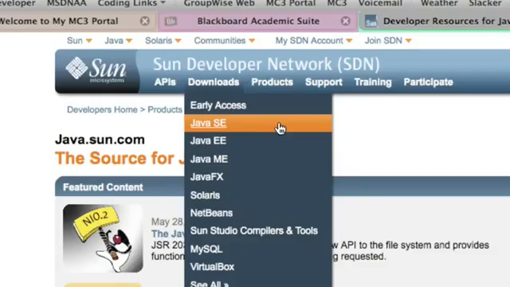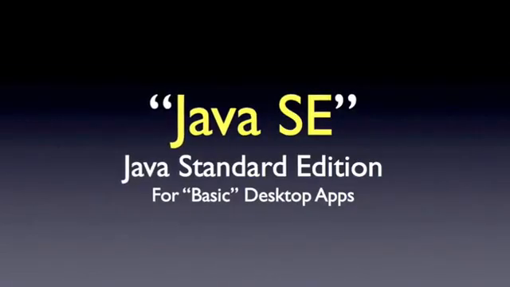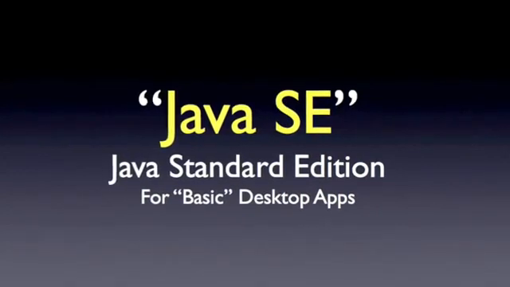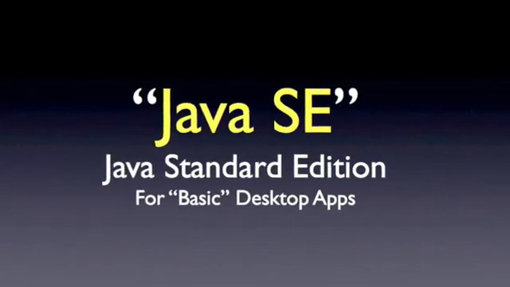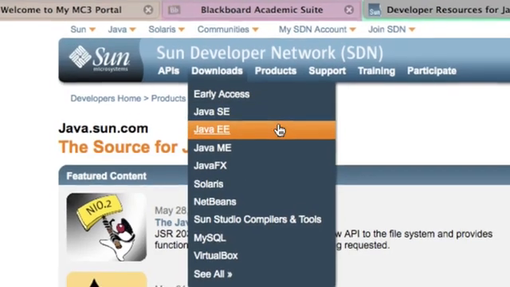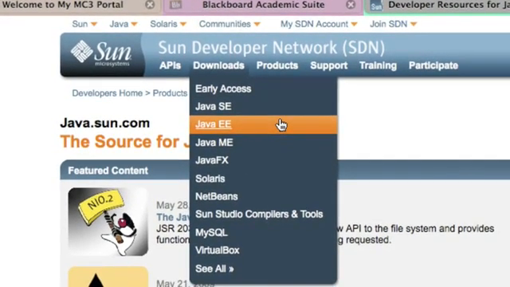Well, Java SE, like I said, stands for Java Standard Edition, and that means that usually we use the Standard Edition development kit for building things like regular desktop applications. If you wanted to build an accounting application or maybe an application to track your CDs, this would be the right place to start. Java EE stands for Java Enterprise Edition, and this is for writing network-aware apps.